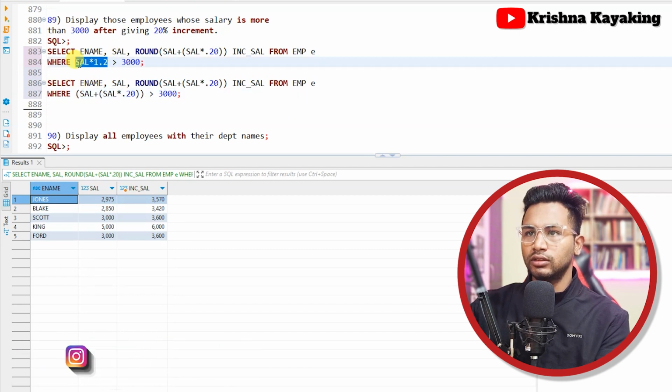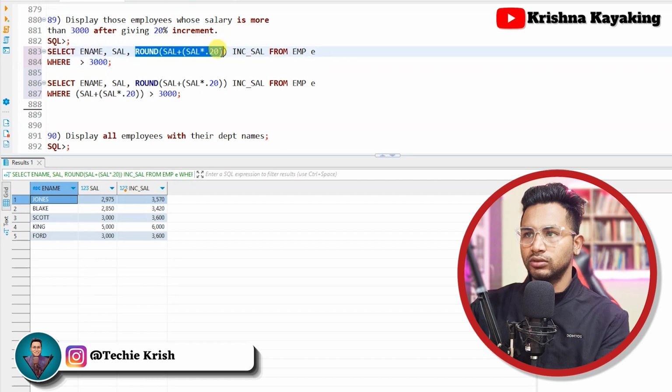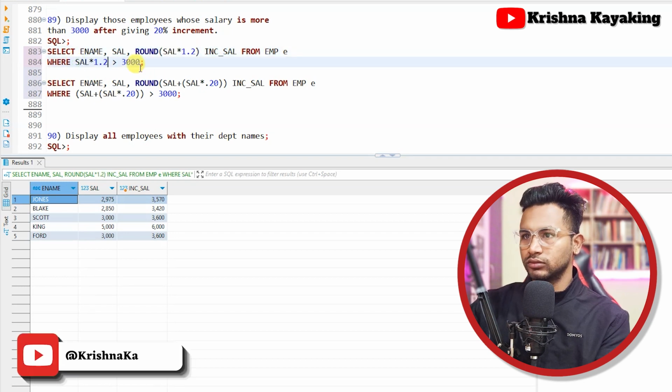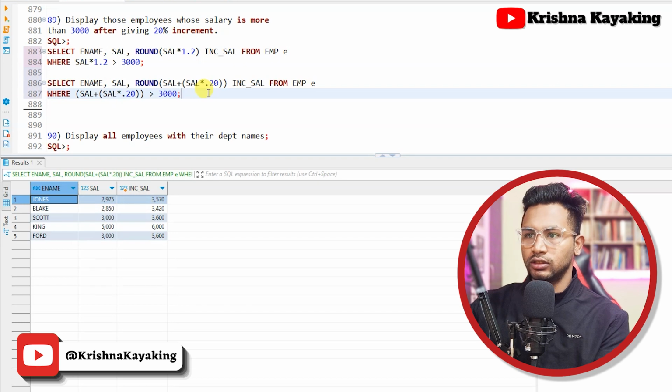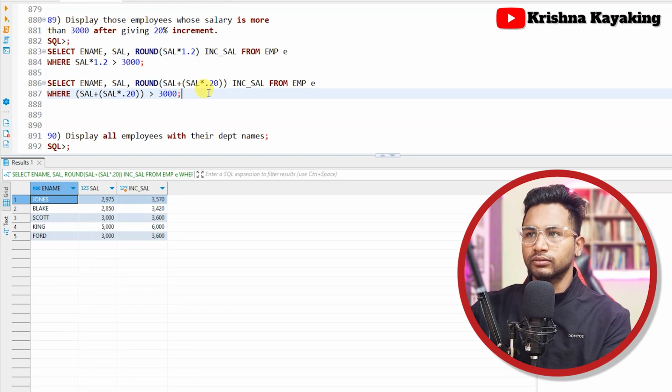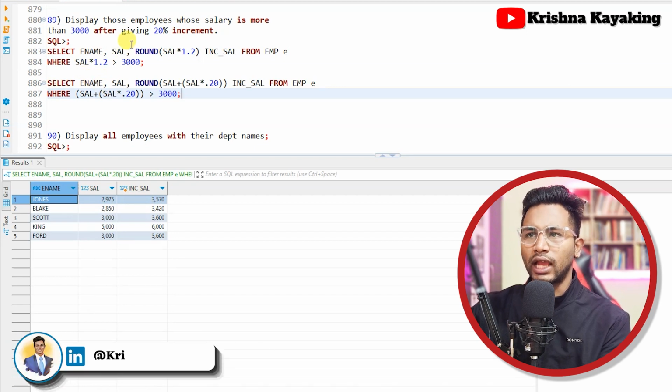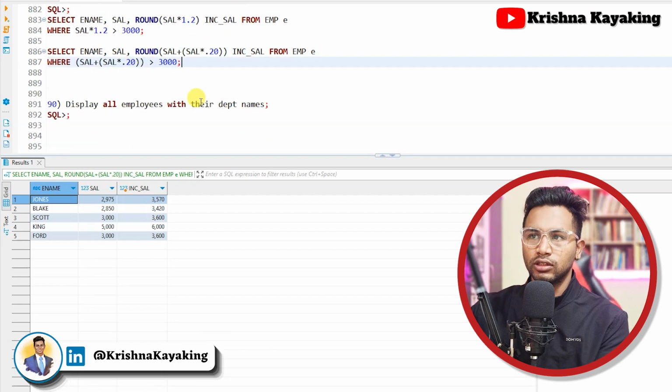So the values don't change. See, this output and this output are both the same. Okay, so you can use any of these. It is only the calculation that changes. All the other logic is the same.